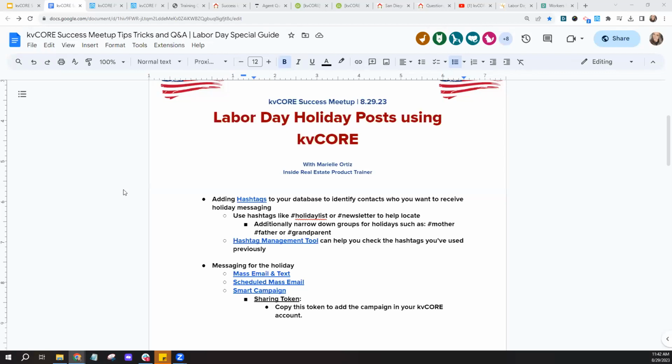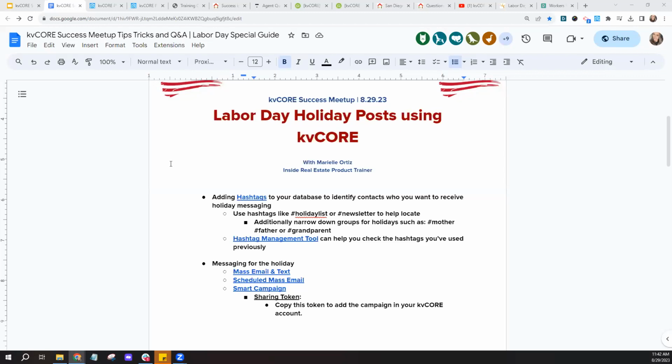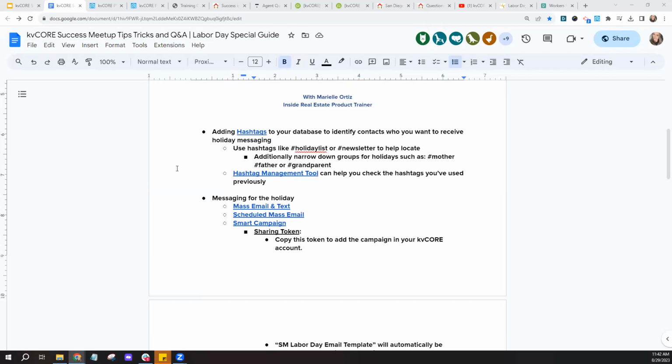And let's start at the basics. Now, there's lots of ways that you can send various messages to your contacts using the kvCORE platform. Feel free to send them a text, send them an email, send them a core video if you'd like. But let's start with the basics. So who do we want to include in our messaging? An easy way to determine who we want to filter for, who we want to pinpoint when we're sending out these messages is by creating hashtags in our database to identify those contacts.